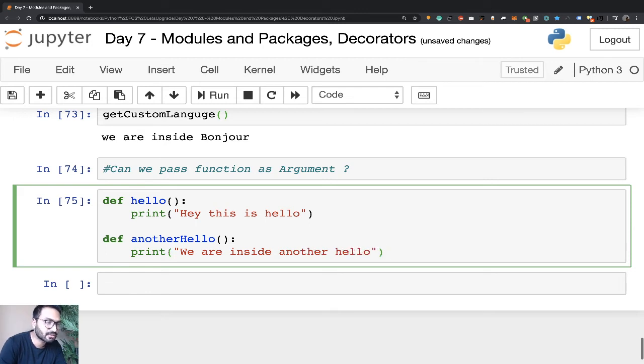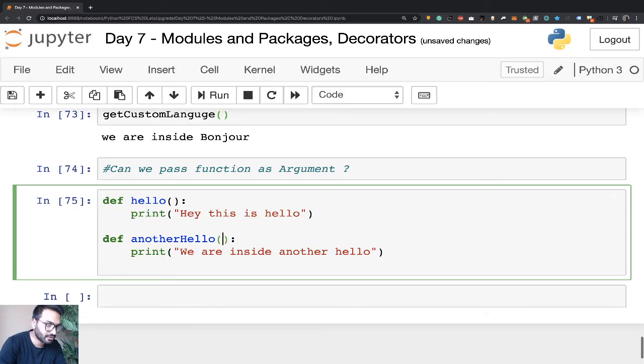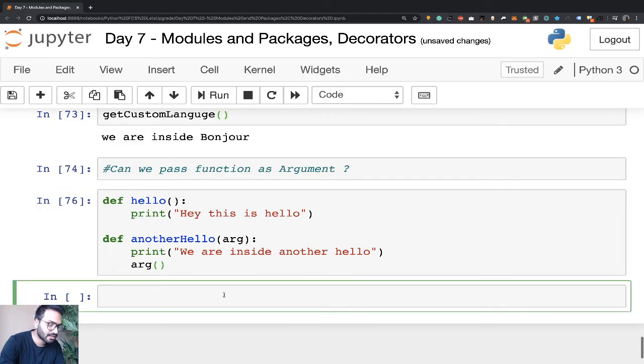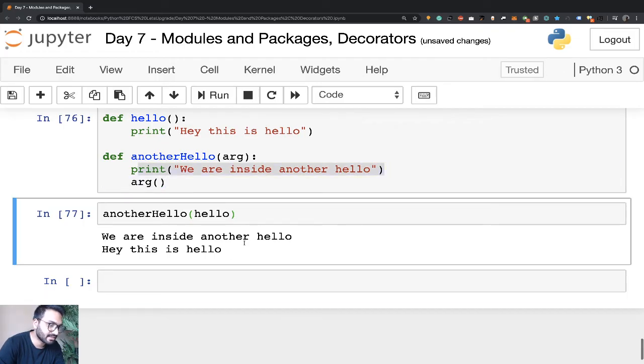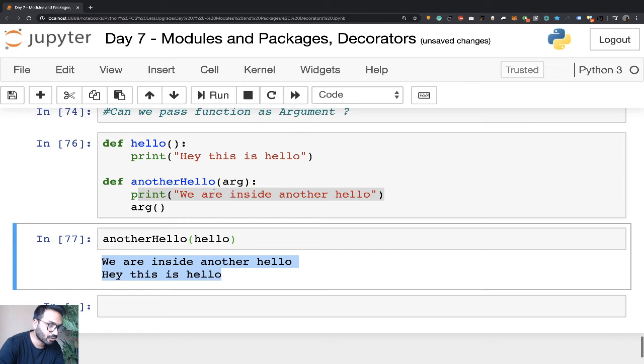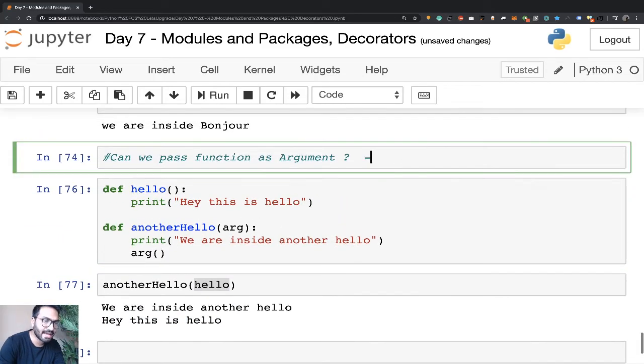And after this, what is happening here? This can be an argument, arg, and you know that your argument is going to be this. You run another hello and inside this pass on your hello. You see that this thing is running, and at the same time, this is hello from what you have passed on. As soon as you pass it down, you see that this command is also getting executed. So yes, we can pass a function as an argument.